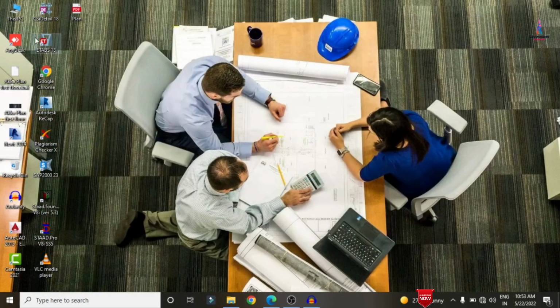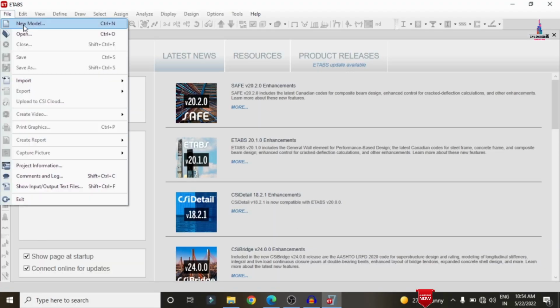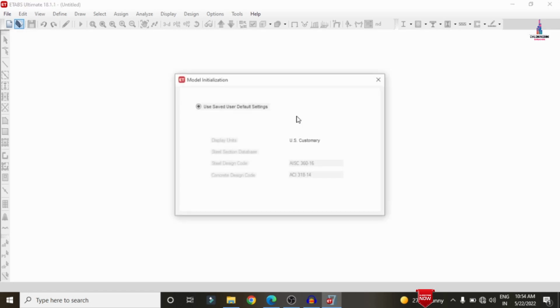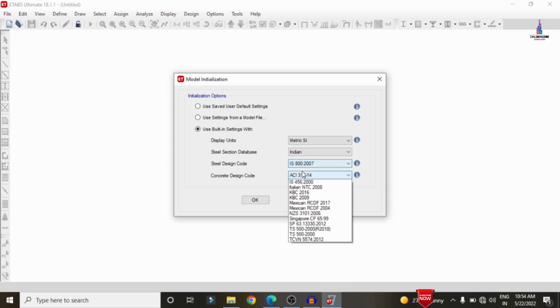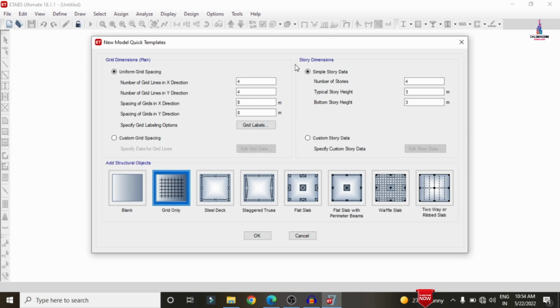Initially I am selecting my ETABS software, version 18. Here I am selecting the file option, then clicking on the new model option. Before proceeding to the building modeling process, initially we need to select the IS code provisions as per the consideration. So here I am selecting user built-in settings, and the metric SI system as per the Indian standard provisions. Again I am selecting the steel code as Indian standard and the concrete code as Indian standard. Click on OK. After that it will open the grid dimensions and story dimensions like this.